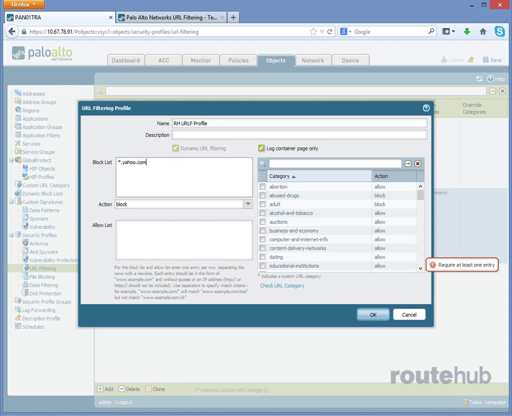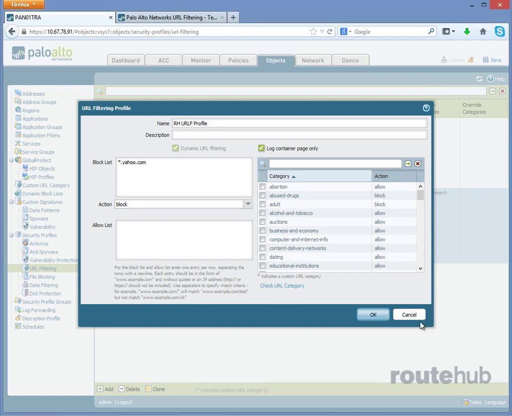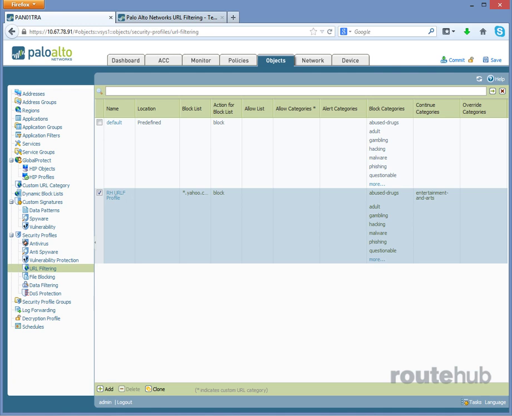Once we're done, you can see these options here one more time. We can block, we can alert, continue, but we're going to select block. We want to block that. Now we can add other domains here that we want to block. That's not a problem. We'll click on OK, and let's commit our changes.